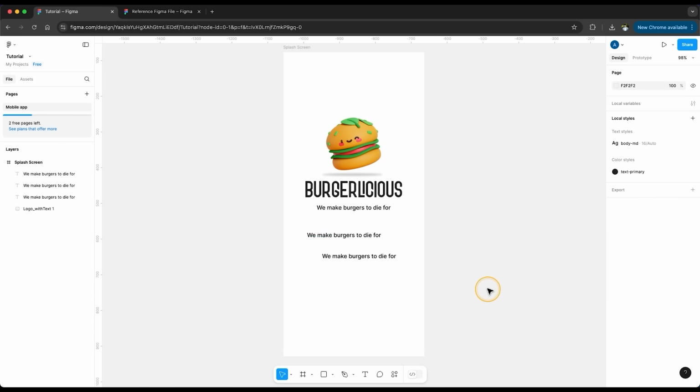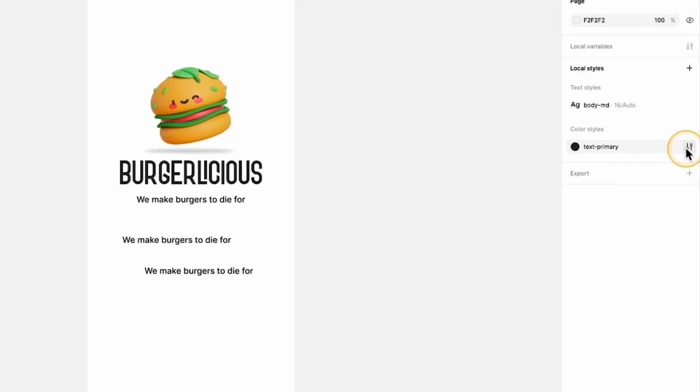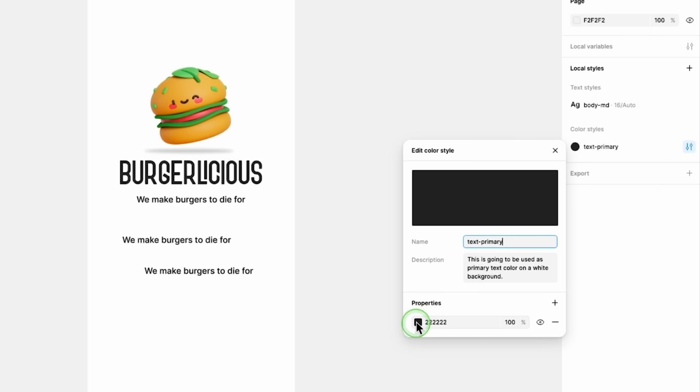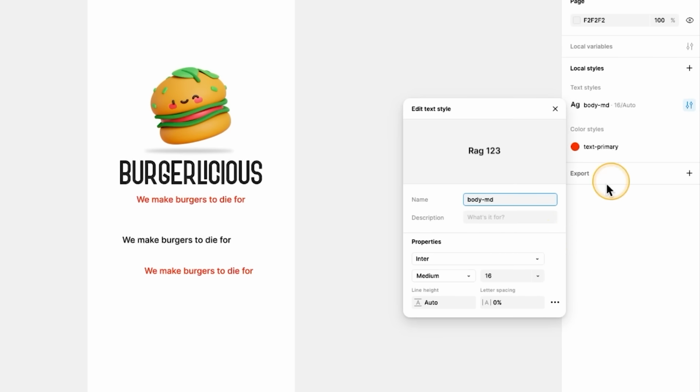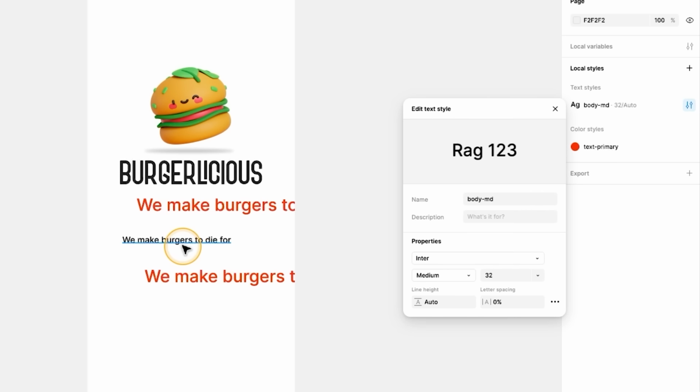Now let's go change our styles. I'm going to deselect everything. In the local styles, next to the color style, I have this option to modify it. I'm going to change it to something like red. Notice how all the texts are now red except for the one that we removed the text style from. Similarly, if I go in the text style and modify it, it gets updated everywhere except for the one that we removed it from. Now you understand why we use our local style.